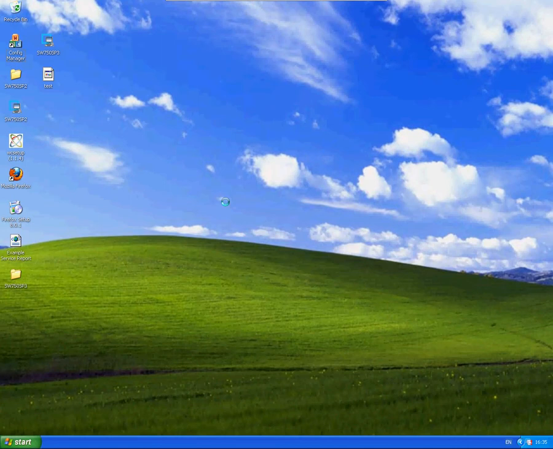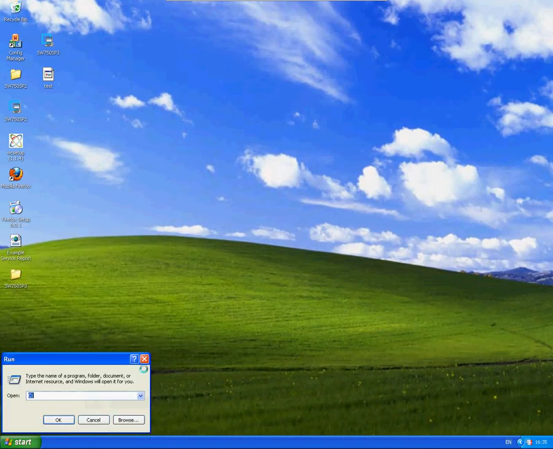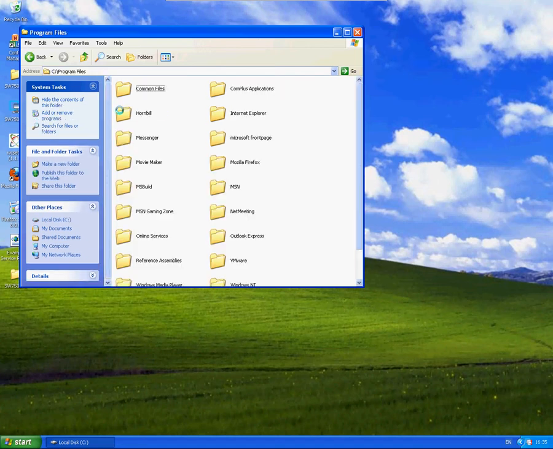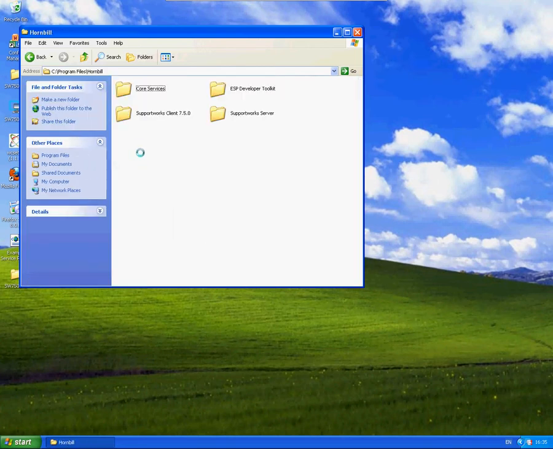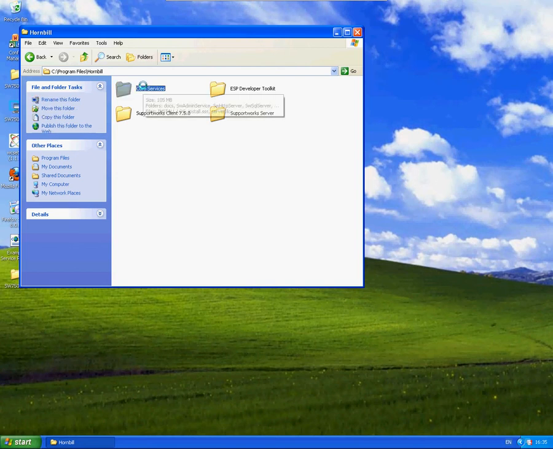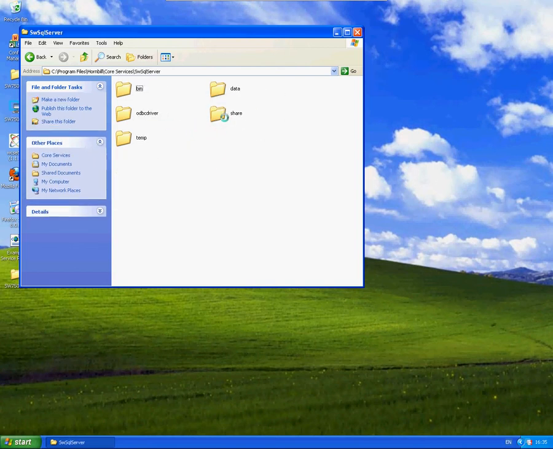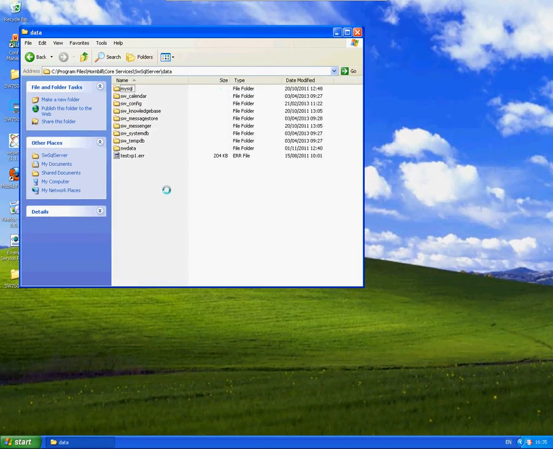So here I'm on my virtual machine, and I'm not in the client at the moment because I'm just going to go to the file structure. Within my drive that I've installed here, within Program Files and Hornbill, I'm going to go to the Core Services folder, and then the SW Server, and then Data. This is the default location that the databases will be installed to when you install Supportworks, and here we have a number of tables which I can explain just now for you.